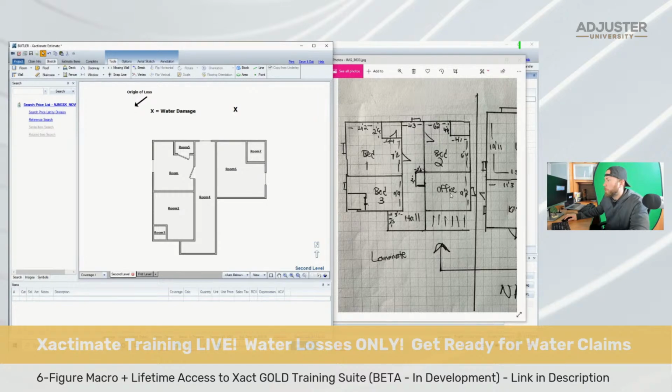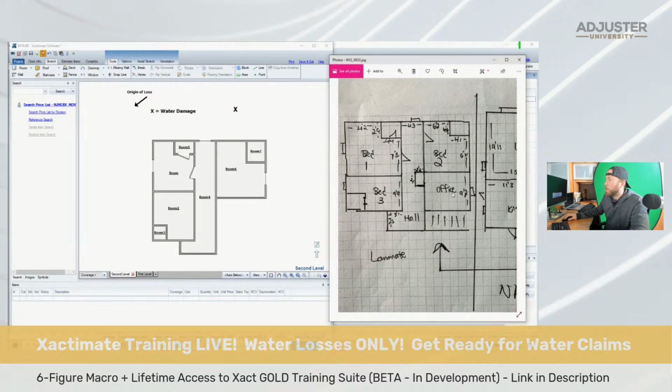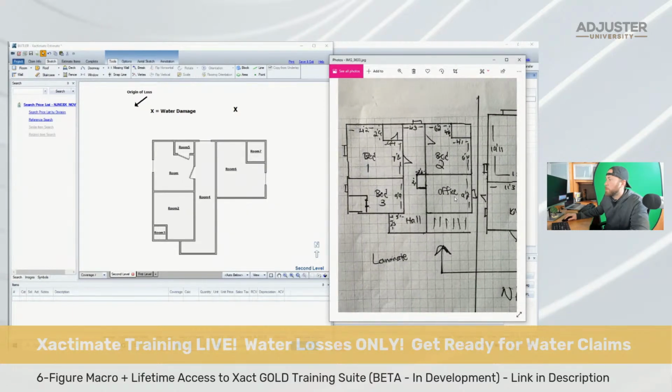Next room, office, 9'2". Now let's pay attention here. I made a little error when I labeled my photos. So this office, I labeled the photo as bedroom 4, I believe it was. So I'm just going to go ahead and disregard that.